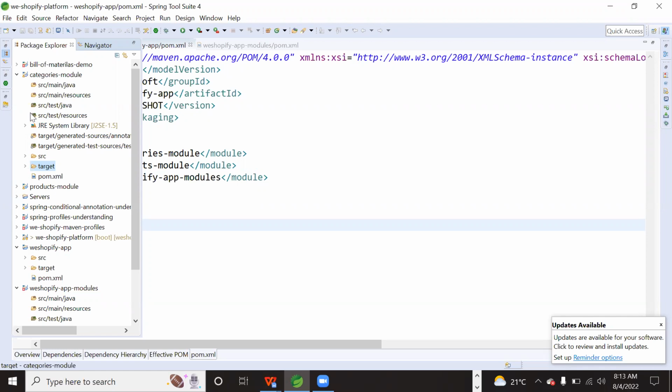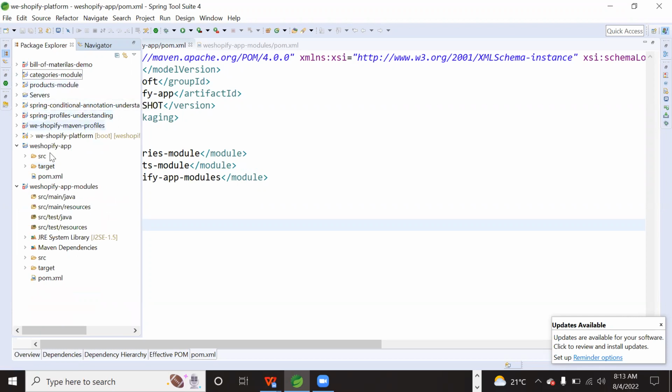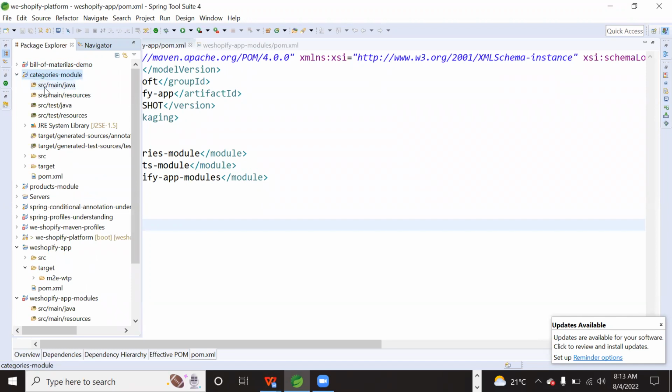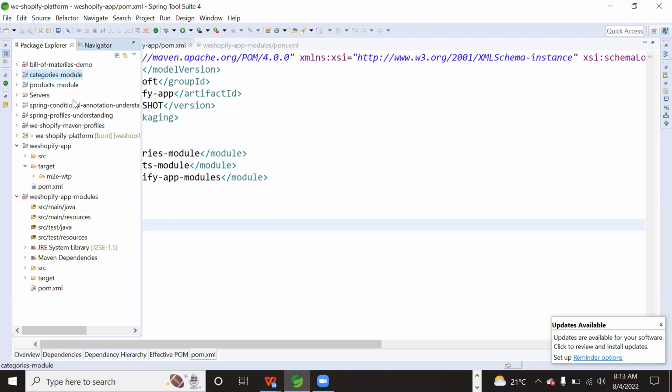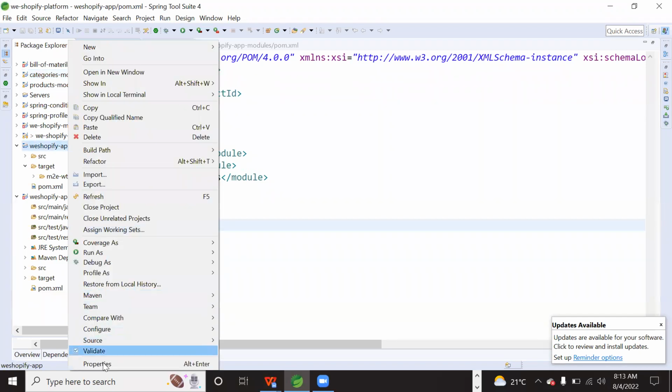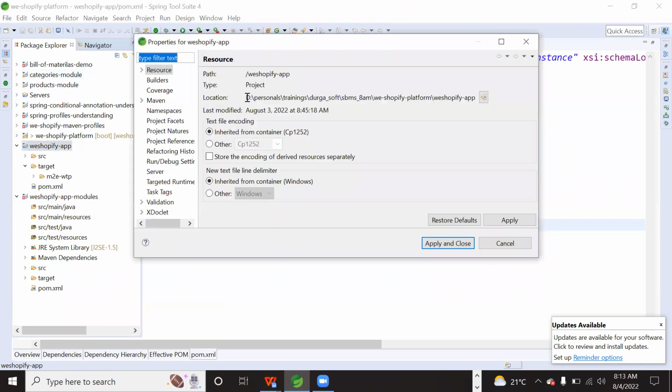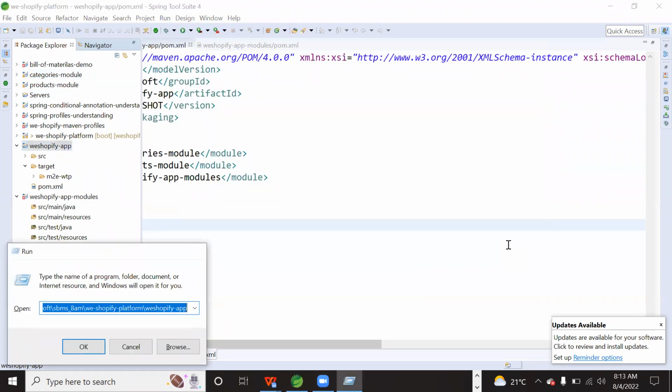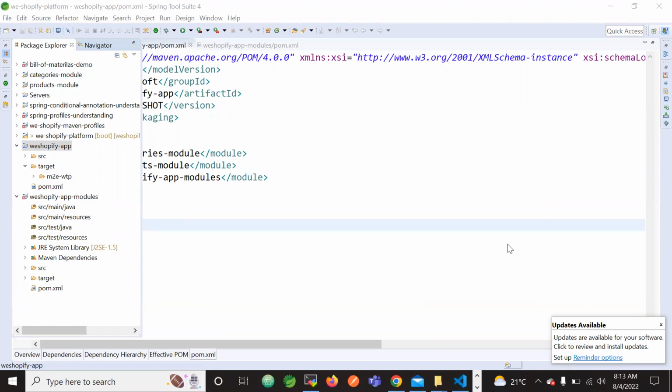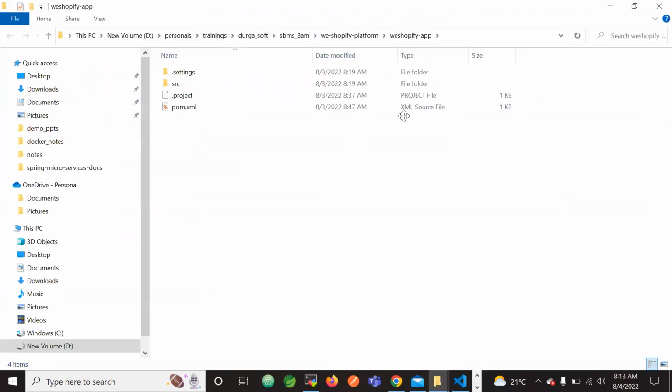What is self-executable capability? When we build this vShopify app, it builds these products and categories, and we get the jar files, isn't it? Those jar files are not self-executable. Let me run this architecture one more time, meaning build the application architecture one more time. Just paste here. Quickly, let us build it.